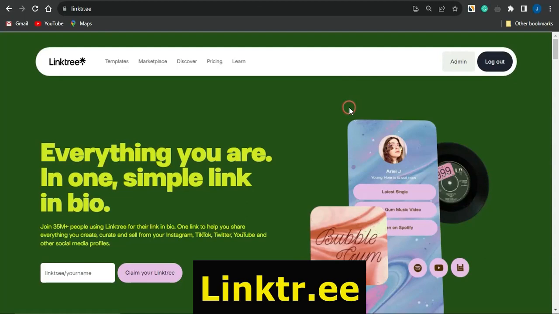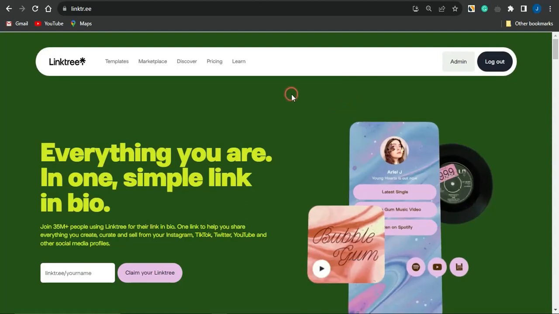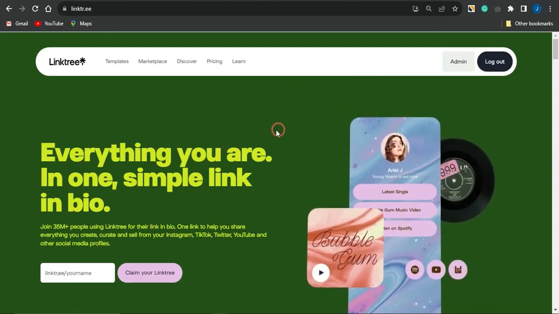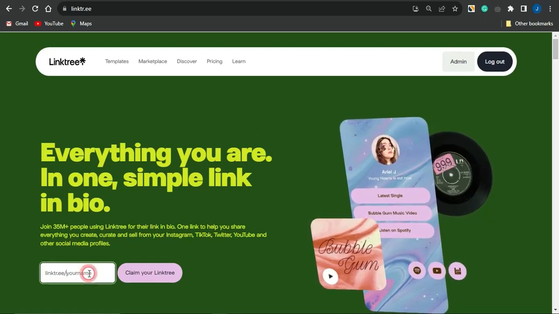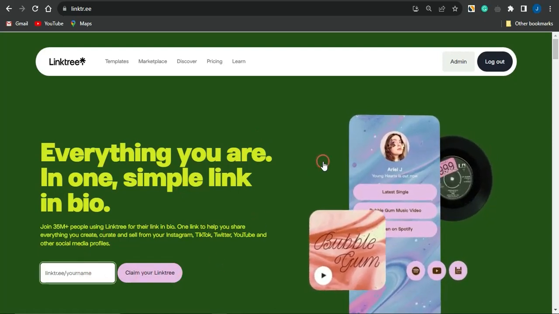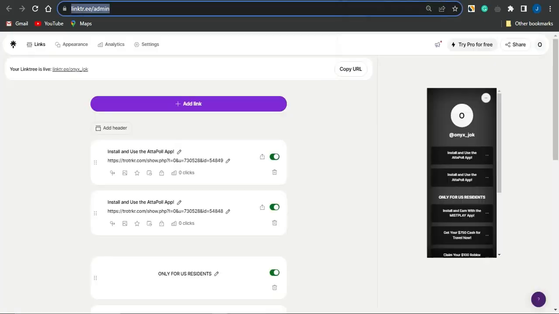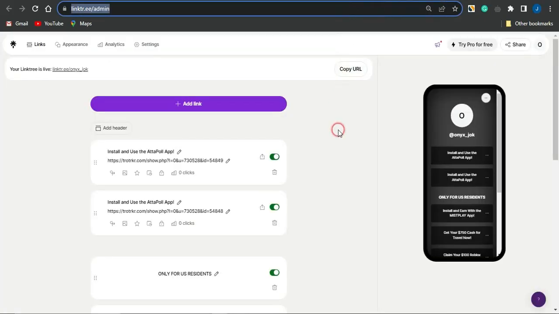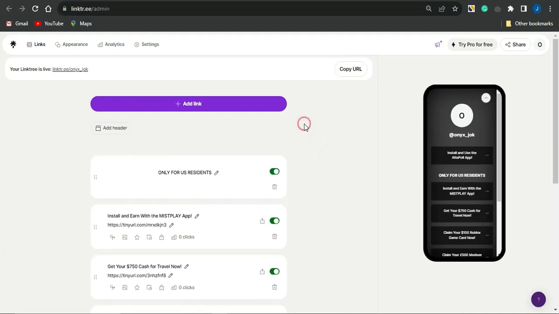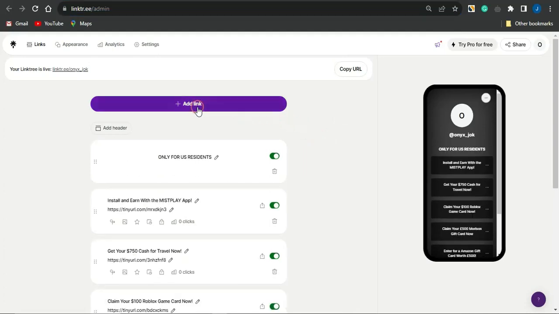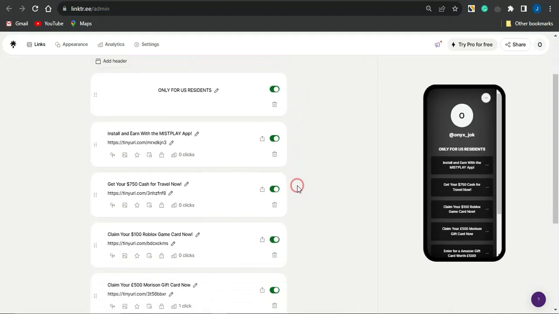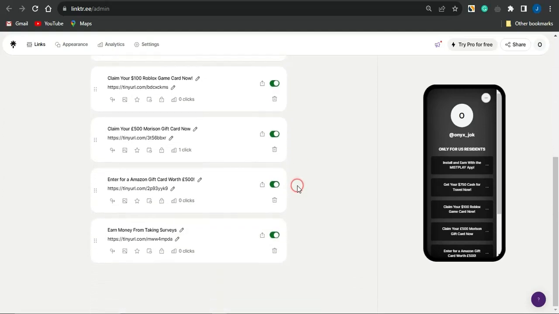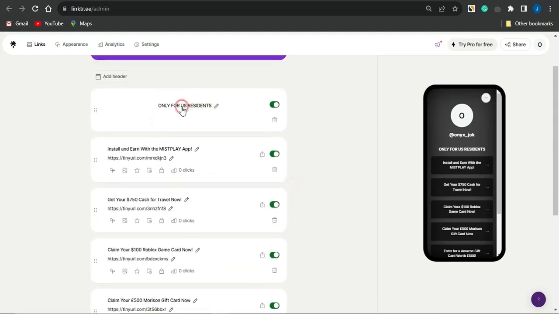And if you do come right here guys, you could register for this platform for absolutely free. Select a cool username right here by inserting into this section and just simply click on claim Linktree. Follow the necessary procedures to register your account and do come right here to this page. And in this page guys, you just want to go on to adding your CPA marketing offers in this section right here. As you can see, I'm promoting multiple CPA marketing offers available to the United States demographic right now.